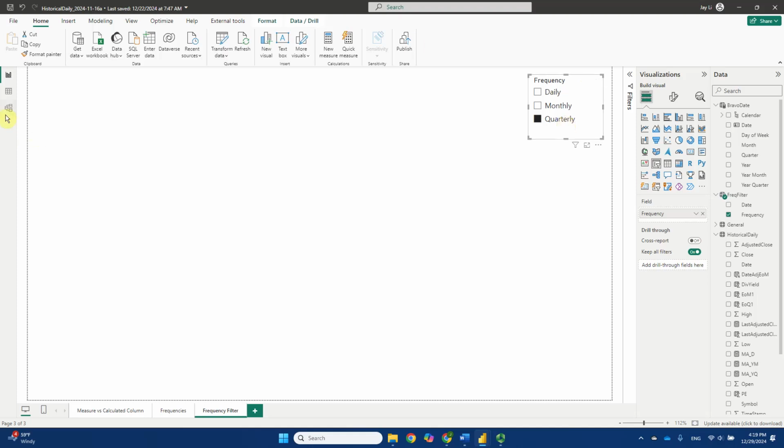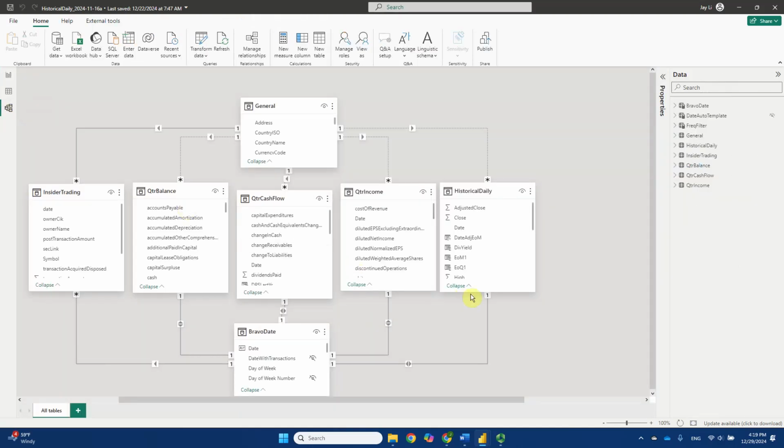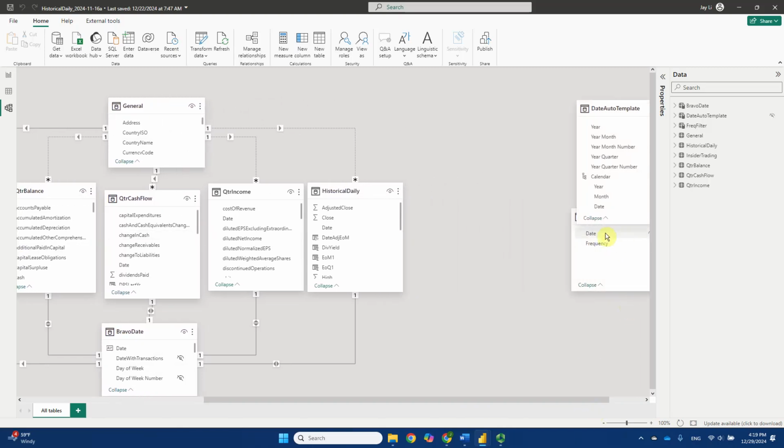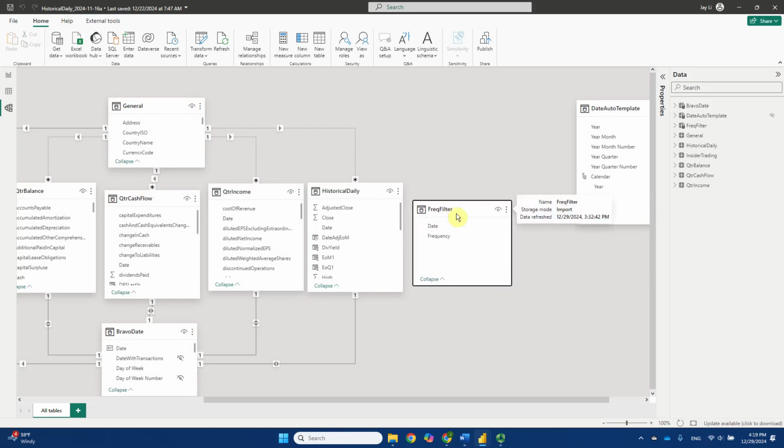Okay. So let's go to the model view to see the relationship between the tables. Previously, we already constructed those relationships or star schemas between the dimensional tables and fact tables. Now we have this new table. Well, it's kind of hidden here, but we can just pull it out. Okay, get it here. Okay, so we have this frequency filter table here.